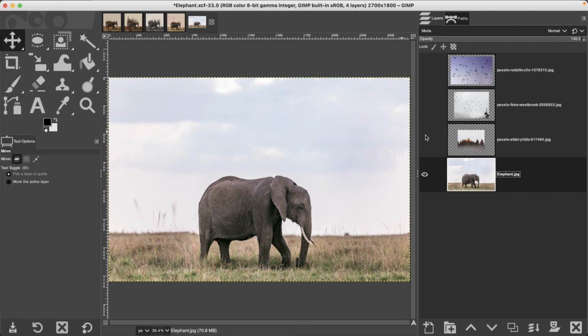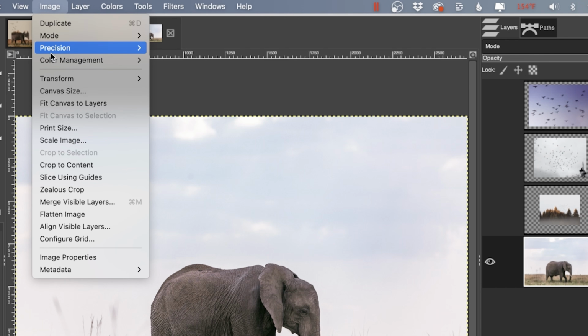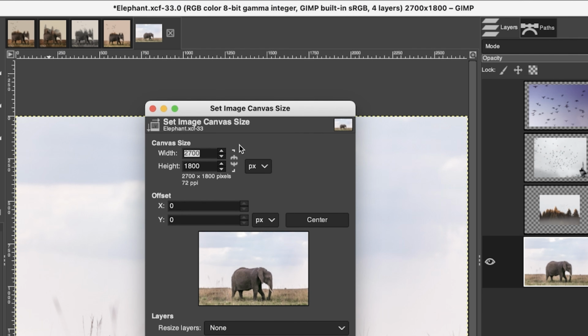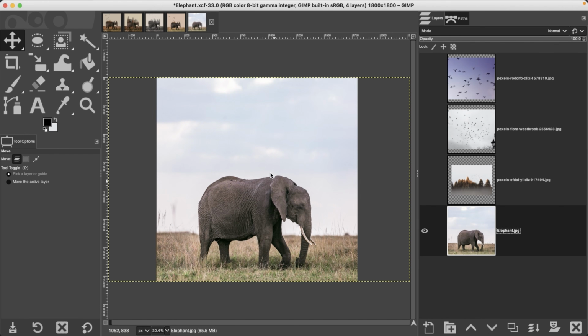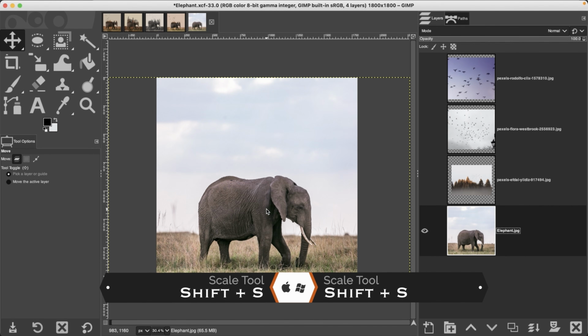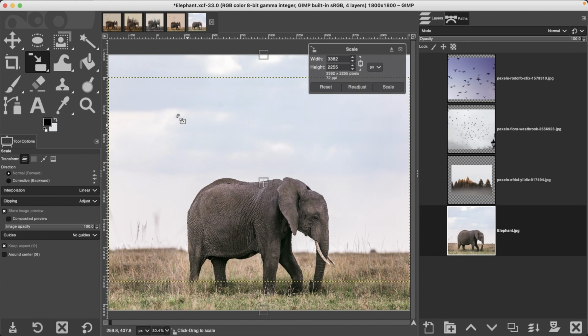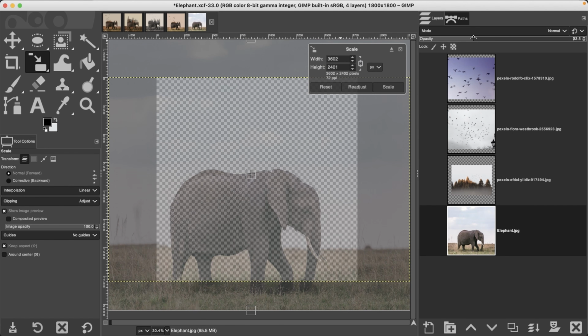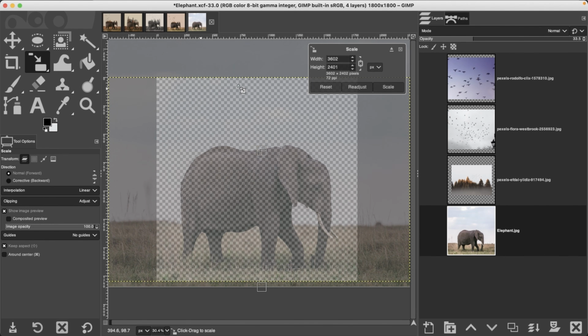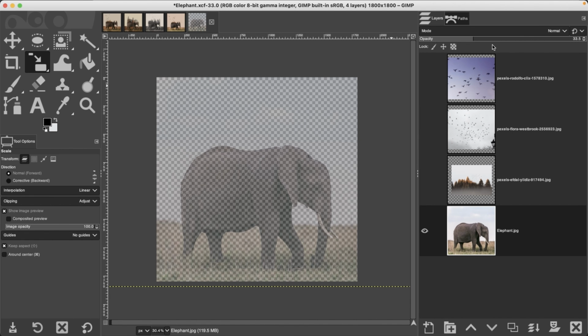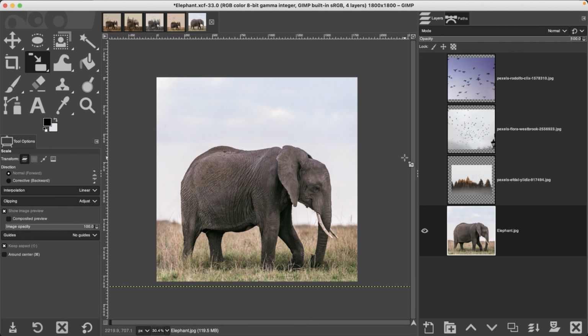So let's go ahead and start off by cropping this canvas here to a square. So let's go up to Image and select Canvas Size. And let's go ahead and do 1800 for the width. And let's make sure our elephant here is in the center. Go ahead and resize. Actually, what I want to do is I want to make this elephant larger. So let's grab our scale tool with Shift plus S. And let's go ahead and enlarge. Let's see if we drop the opacity. That will make it easier to see the size of the elephant compared to the canvas. And I like that. So I'm going to go ahead and scale that down and place that opacity back.